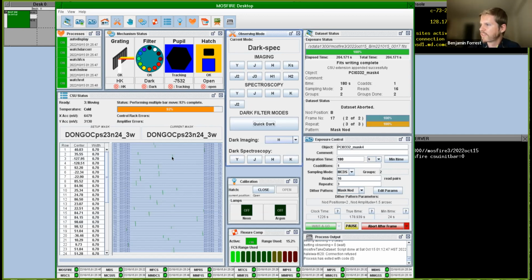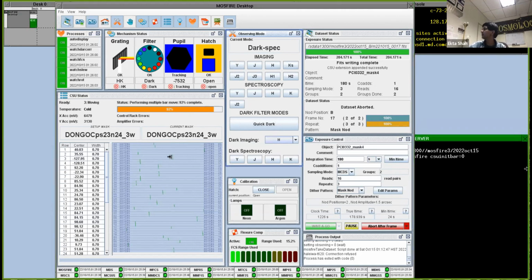I was just wondering, is it still running the calibration? Is the script still running? Yeah, on the MOSFIRE desktop, it's still moving the bars, but because this window popped up, I just wanted to check which lamps we want to use. I thought those were selected when you started the script. I think by default the K, neon, and argon are selected. That's what I thought too, but I don't know why it doesn't show selected right now.